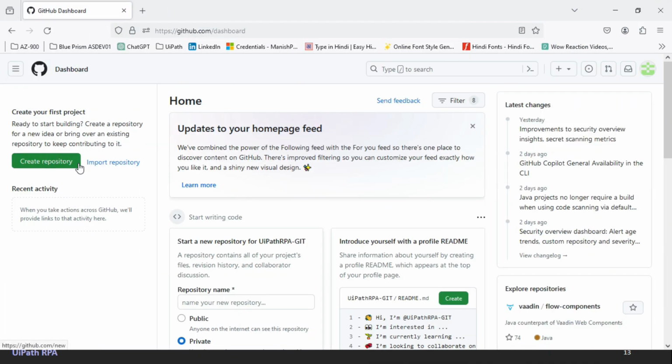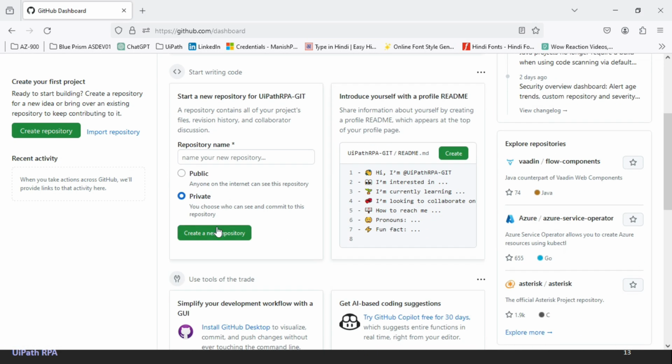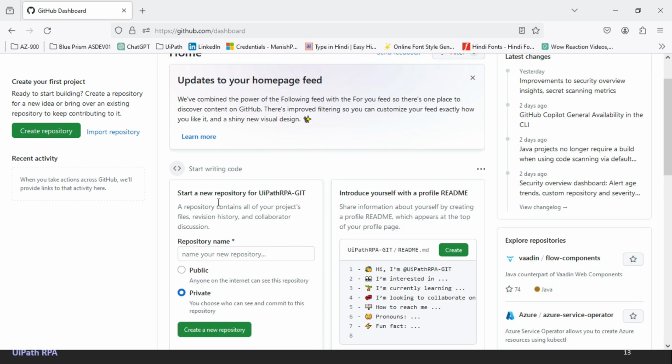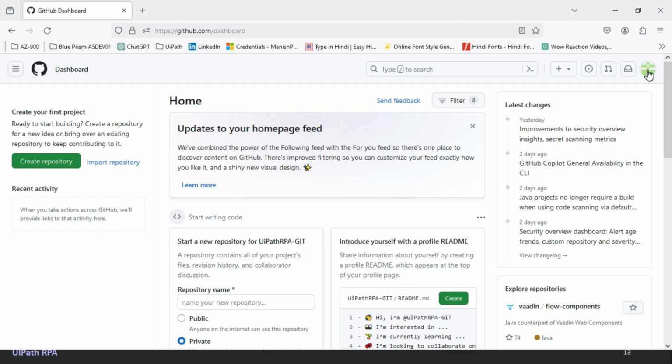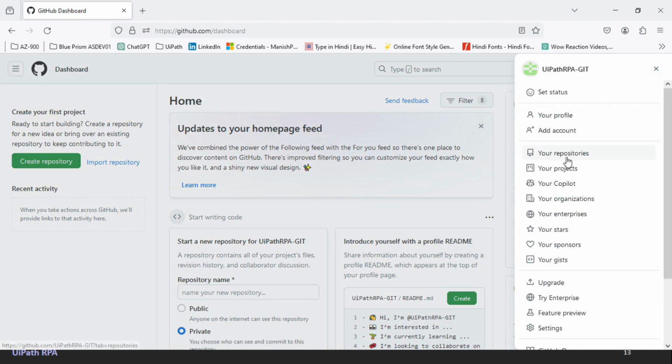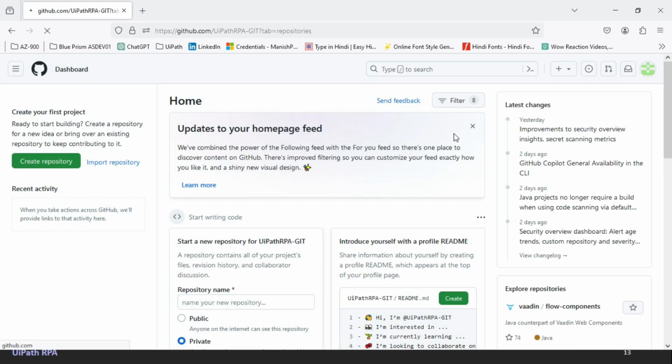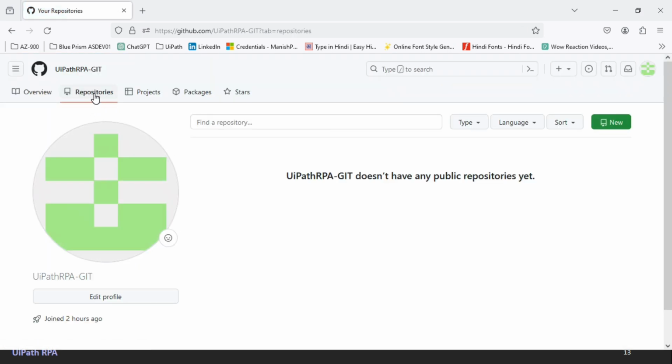So you can see here we have a button to create a repository. Now there are other ways also. The first is this. Second, you can see here in the center of this page. Third, you can click on this icon and then go to your repositories or your profile. You will get an option here, this repository, and then click on new, and then you will be able to create a new repository.